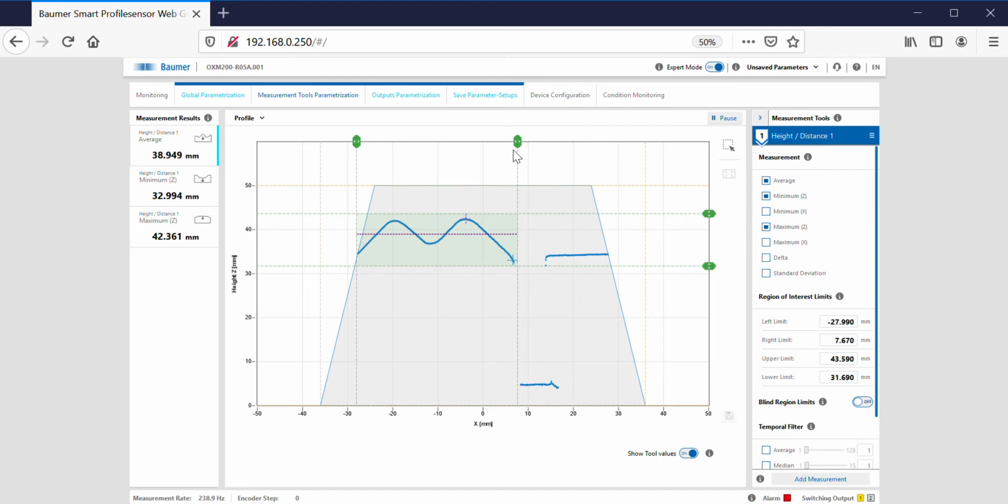Now if I move it to something else, for example, this flat line here, I can do that. And it's looking within this region of interest here, and it's giving me the average height, the minimum and maximum height. So there's a slight tilt on there.